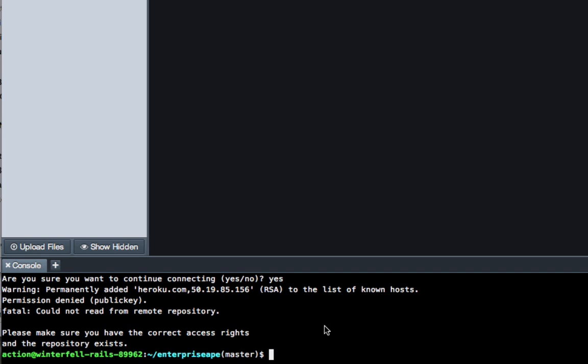So the first thing we need to do is upload our SSH key. We're going to just type in heroku keys:add, then a tilde sign, /.ssh/id_rsa.pub. That should be right, I believe. Hit return.